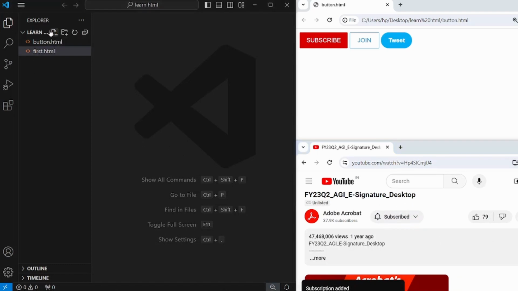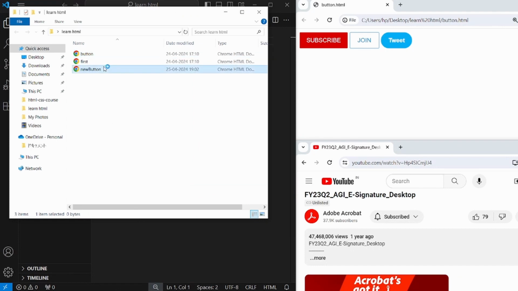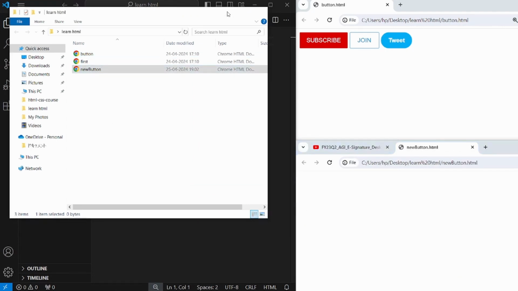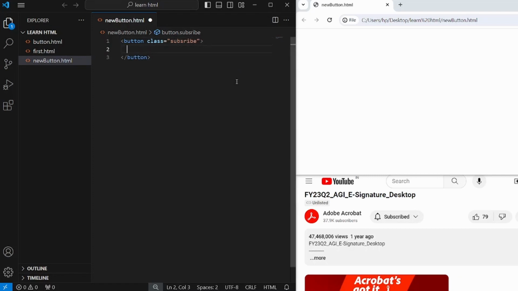So for that, let's make a new file called new button.html. Save this and open it in the web page. First of all, let's make a button element with class attribute as subscribe. And inside this element, let's write subscribe. Save this file and view it in our web page.